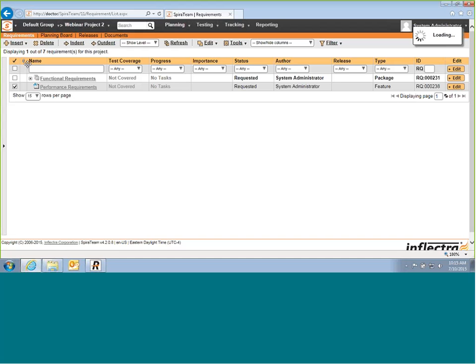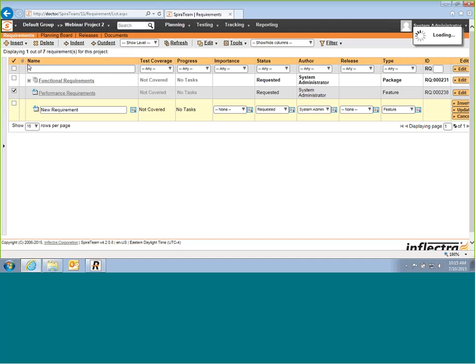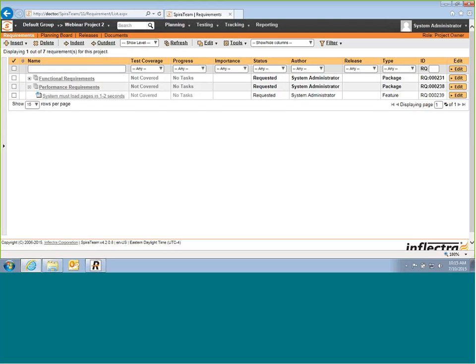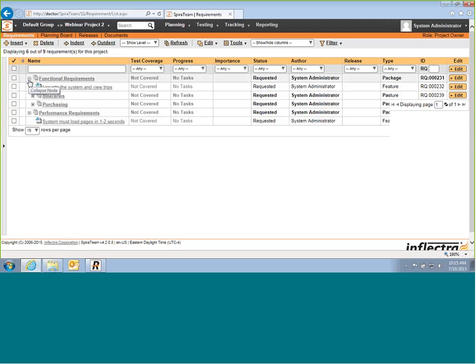So as you can see, there's different ways of entering data in the system. You can enter them first and then organize them afterwards, or you can directly organize them as you enter them. So system must load pages in 1 to 2 seconds. Okay, so that's an example of a performance requirement. I can expand and collapse the tree.